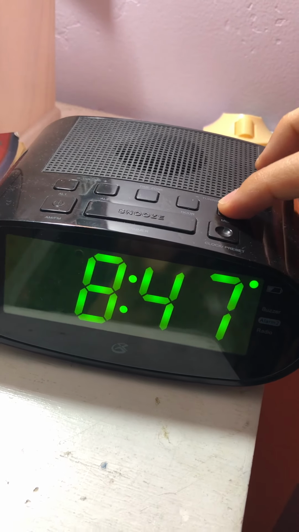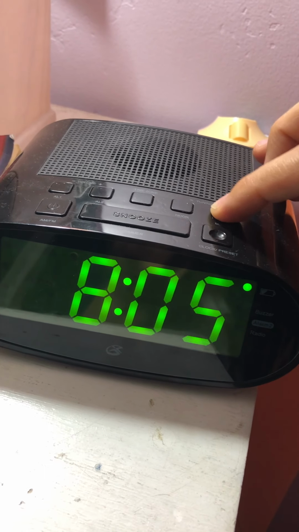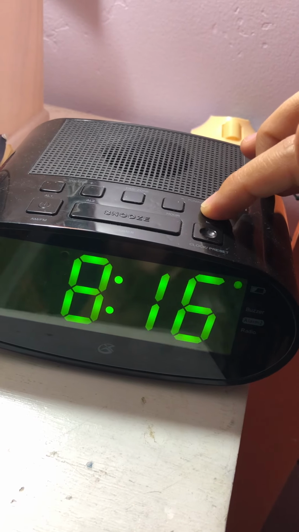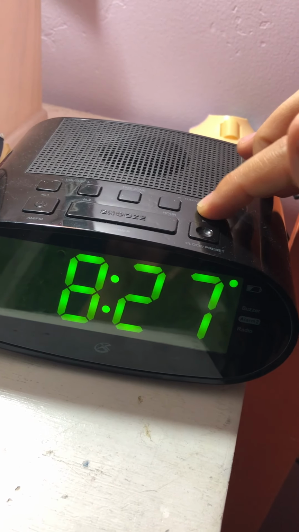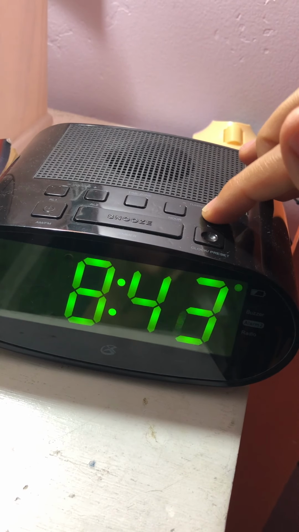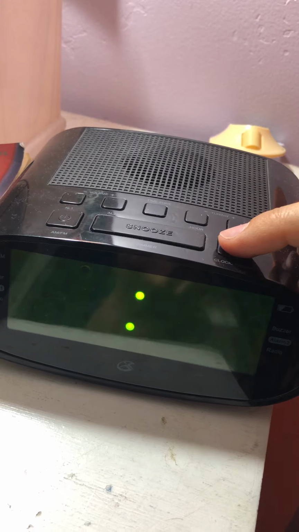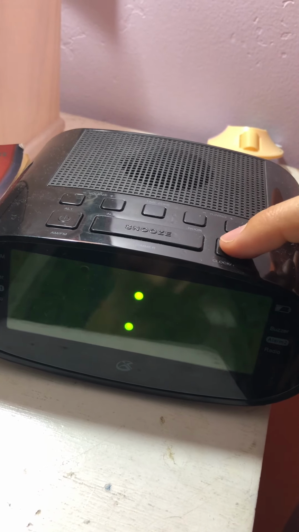Now, this one's the minute button. So if you move this one, you're going to change the minute. Once it gets to 0, it just goes right back to 0 and starts over. Okay, so we got this to 8:45. Cool. Okay, and once that's done, you press the clock button again.